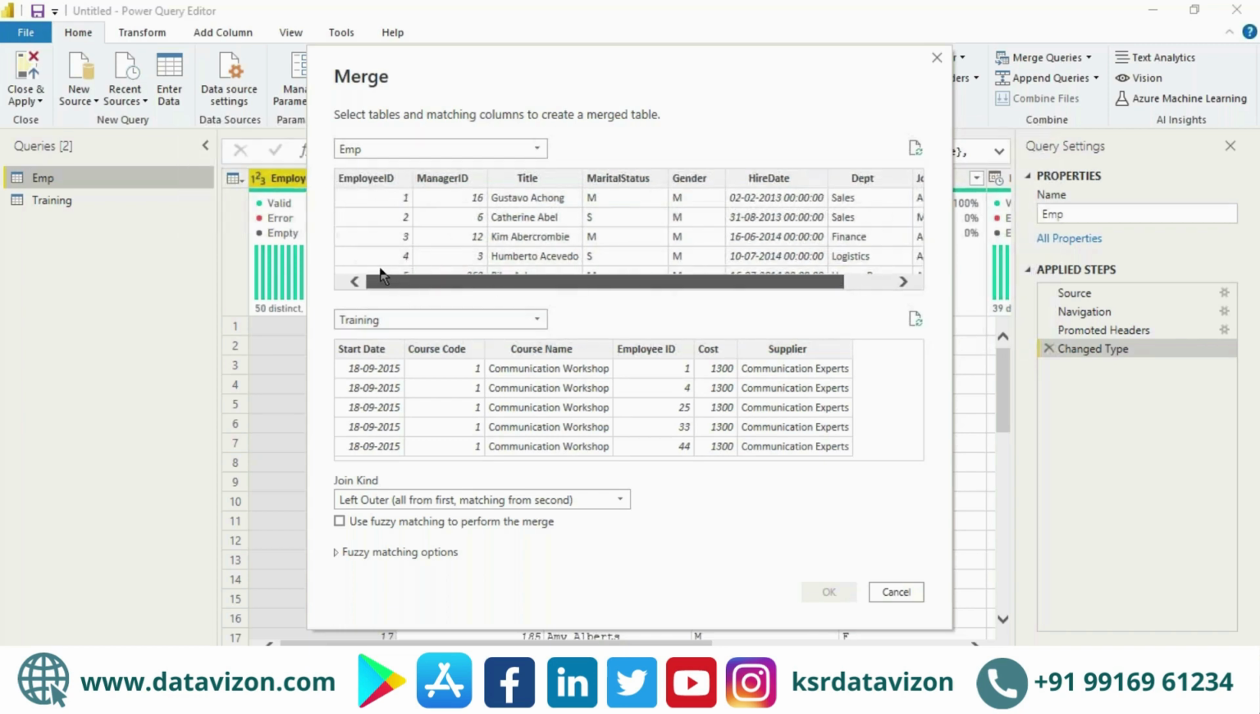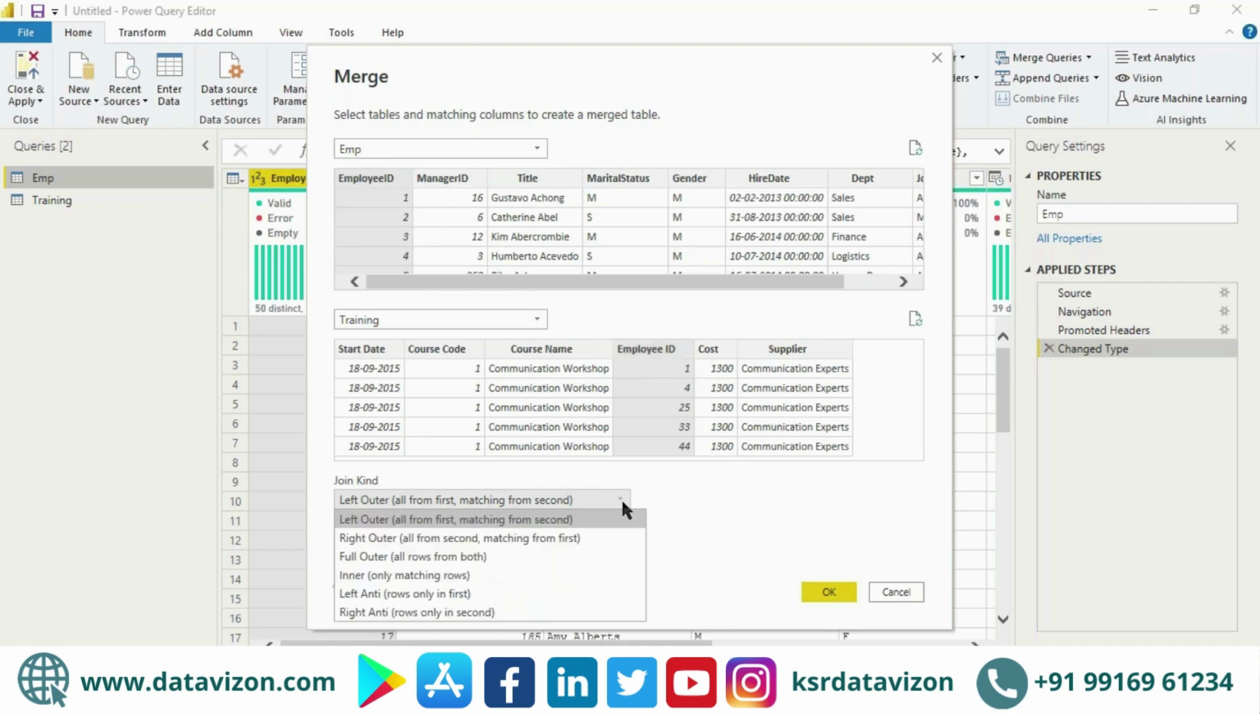Here I have the employee ID, and here also I have an employee ID. Control click. Now it has been joined. Also, you have different types of joins: left join, outer join, full join, inner join, left anti, right anti. We'll explain what each type of join is in a separate video. But for now, the most preferred one is a left join.